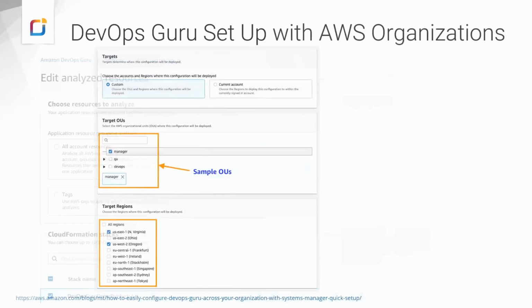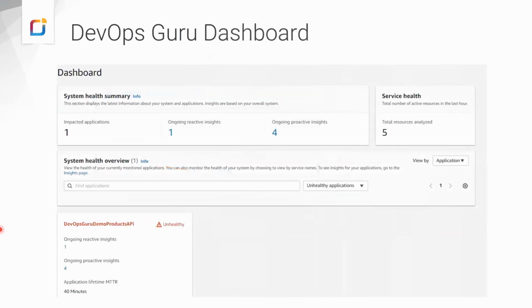And then DevOps Guru is running. You also have the option, if you use AWS Organizations, with a main account and team sub-accounts, to enable this at the organizational level as well. So this is how the dashboard looks. Here you have reactive insights and proactive insights, which we will look into. This is the number of resources analyzed, the number of Lambdas, API Gateway, and DynamoDB in total, and the number of impacted applications. So you probably see in this screenshot that an alarm or incident has been created.